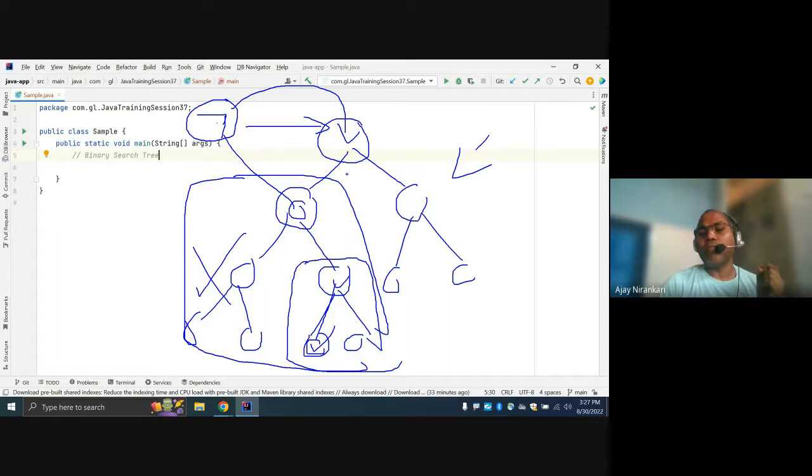So the approach is the same. The binary search tree algorithm is the same. Where you are implementing using the array data structure, you divide it half and half. Here the binary search tree automatically divides into two parts. You just move left or right. If your value is greater than here, then you move to the right part.